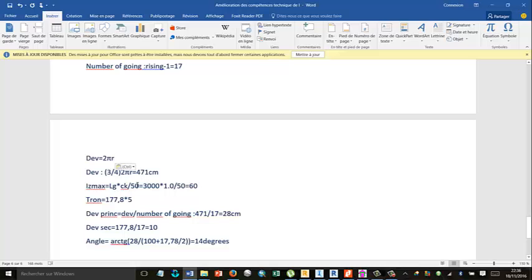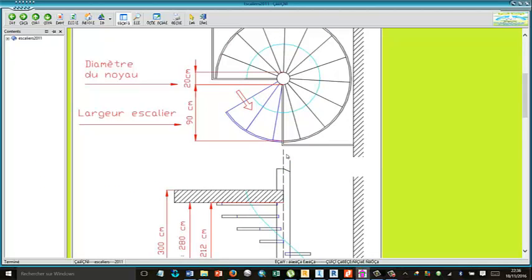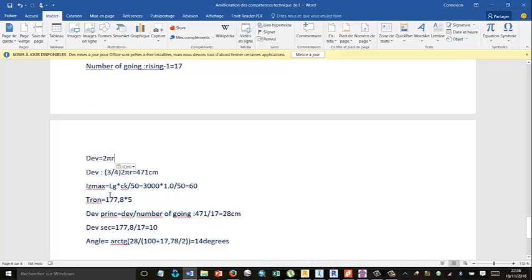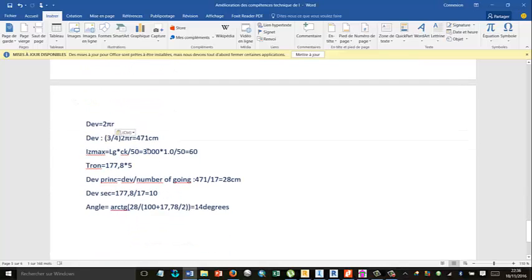We need to know the size of our column. The column is here. This is the column. The column should be circular. As a circular column, you need to find it with this formula. You have the geometry length with the coefficient of stiffness divided by 50. The length here is equal to the height of our stair. Once we put 3,000, we bring it in millimeters. So 3,000 divided by 50, you have this value.